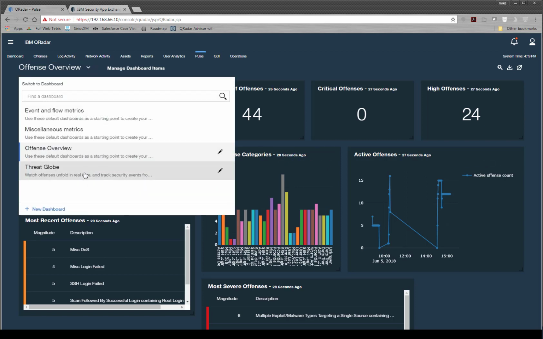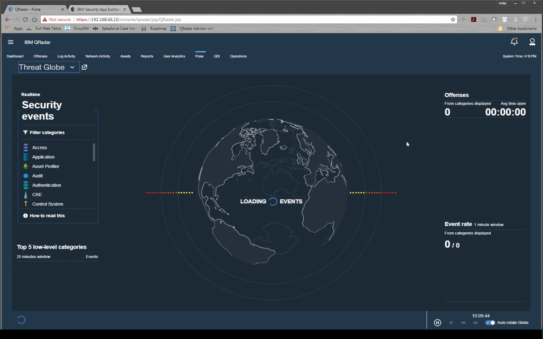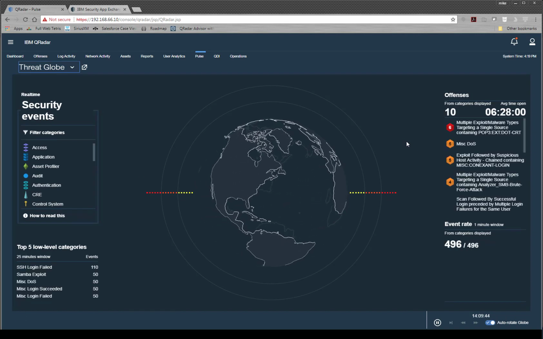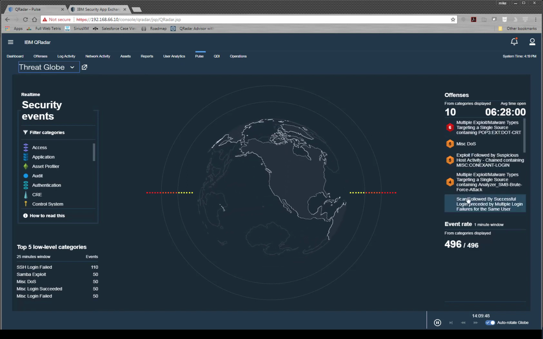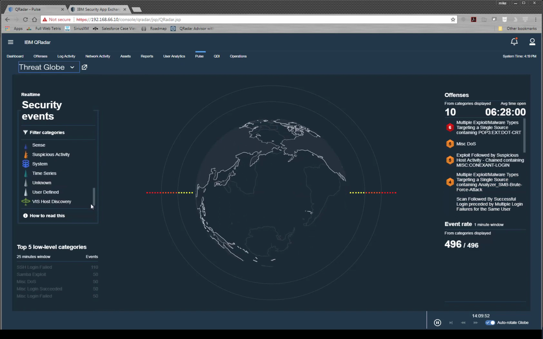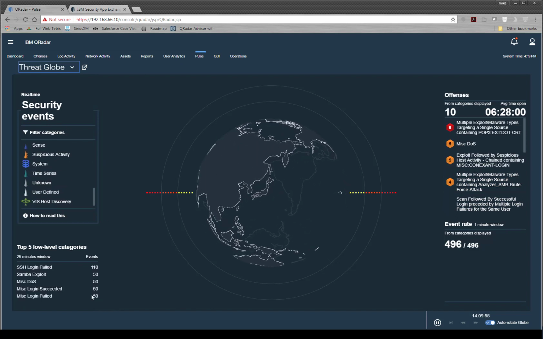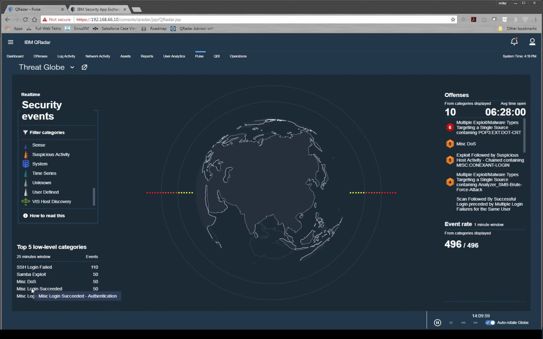I'm going to go over to my globe. People either love or hate the globe. Personally, I think it's great. It takes a look at all the offenses going on in your environment. Okay, you see them here on the right. You'll see roughly there's filter categories where the icons turn up, although that's going to be boring on my all-internal stuff. Top 5 low-level categories, because I'm a big one for low-level categories.